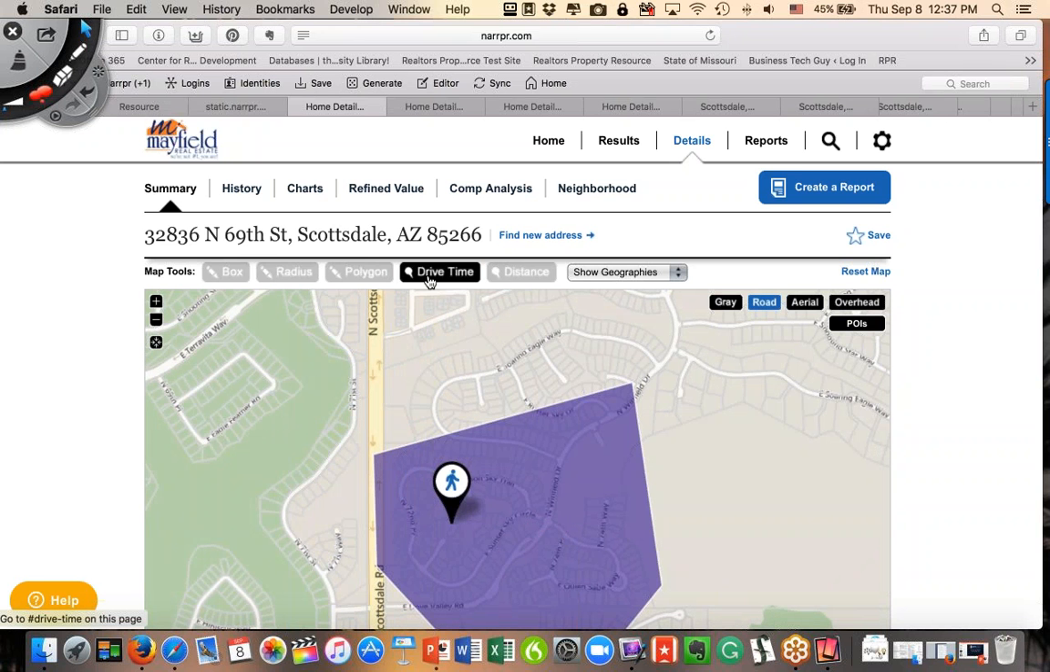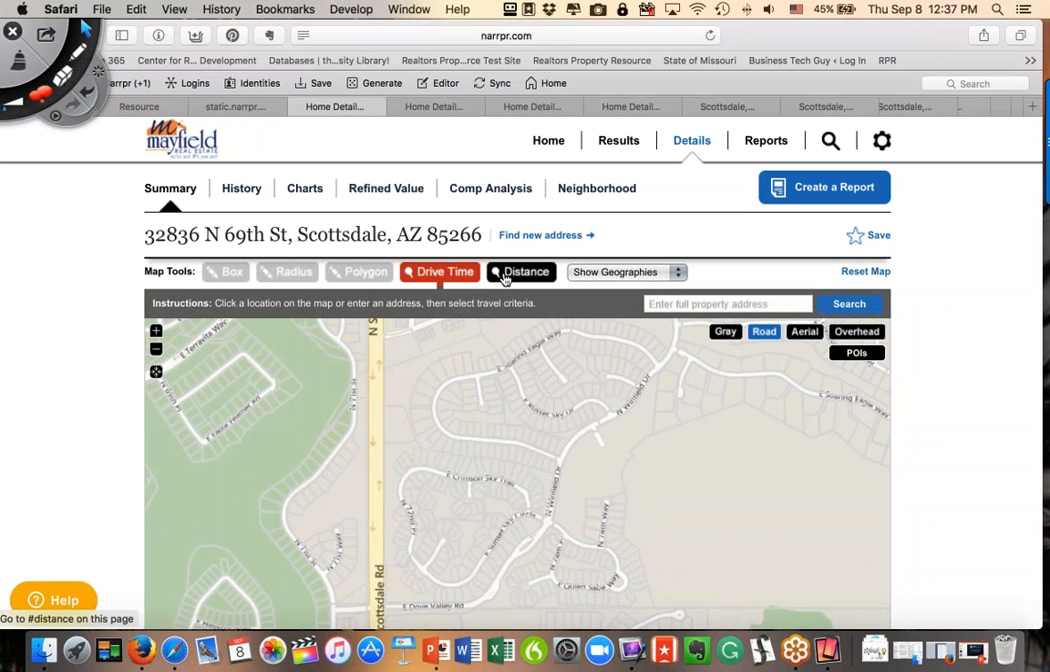So you have drive time by day of the week and time of the day. You have walking as well. You can also do distance.